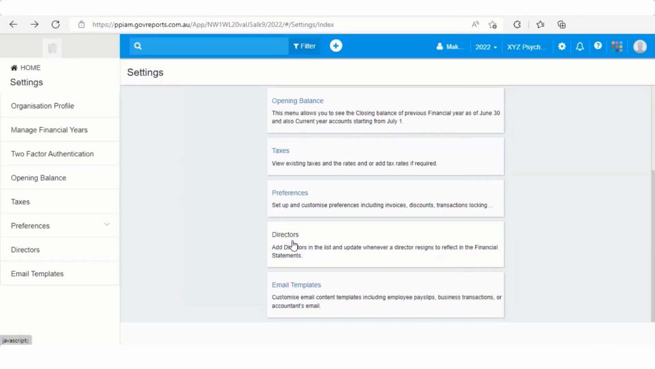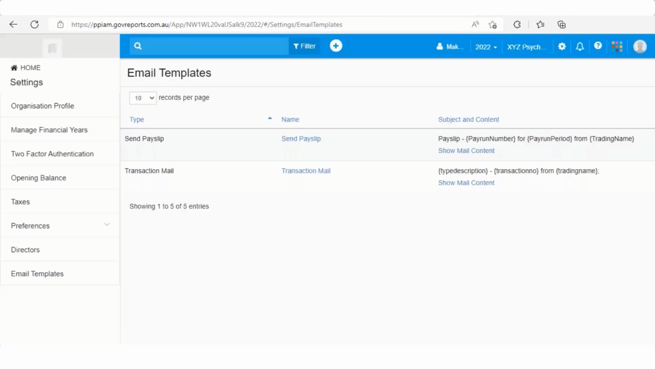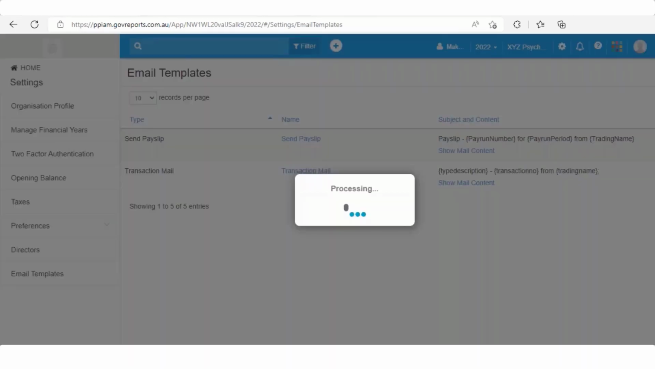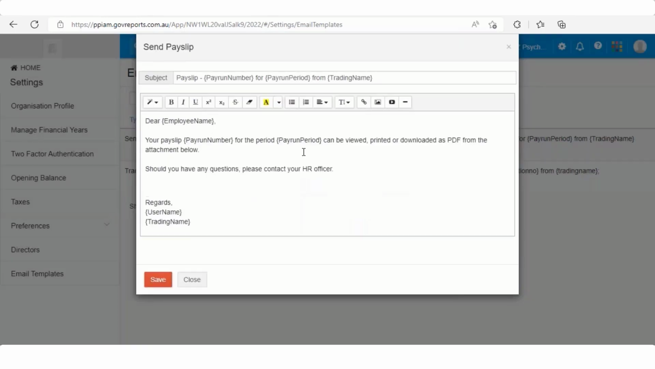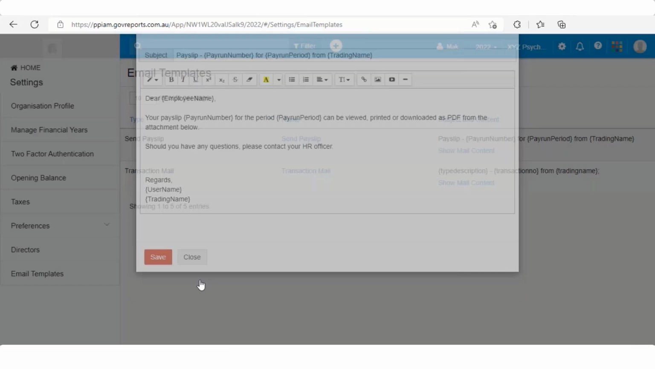Directors, we're just going to leave that for the moment. We'll come back to that option later on. And under email templates, there's currently 2 email templates that have been set up for your convenience. These are payroll advices and transactional mail. Click on the payroll advice or the send payslip email template, and you'll see this has been set up for you, ready to go.